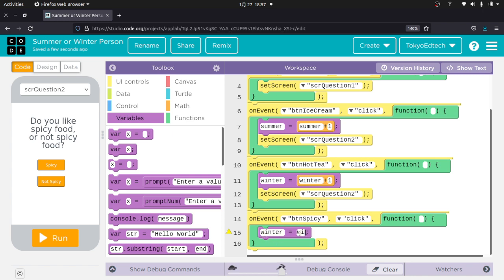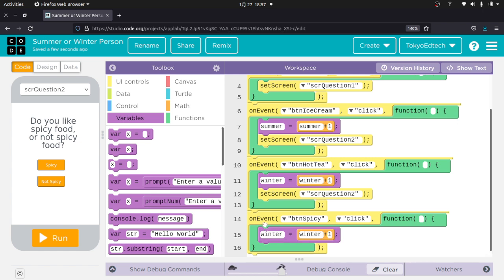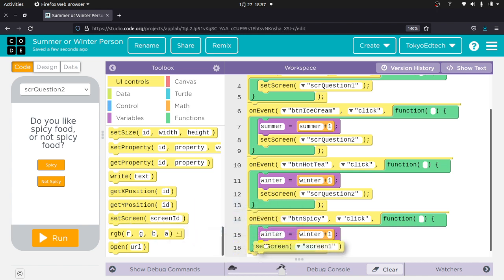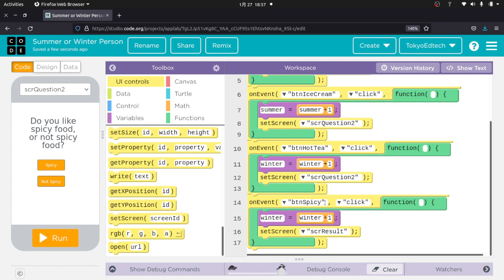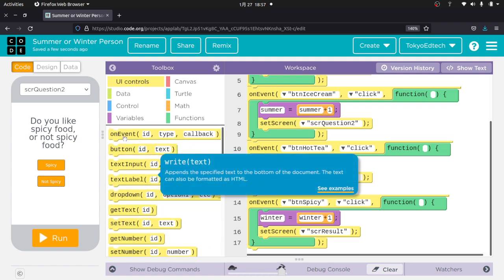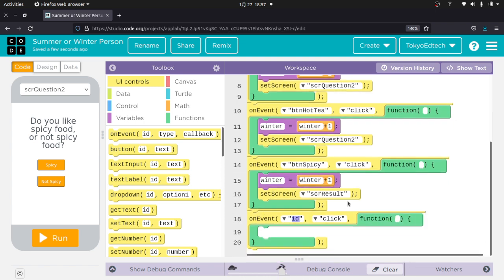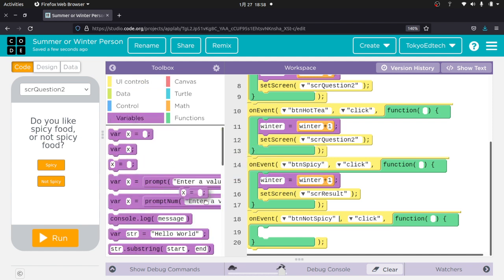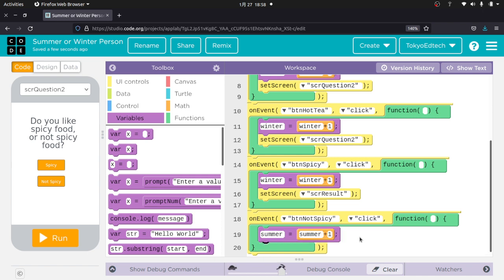And winter equals winter plus one. And again, we're gonna go ahead and set the screen to result. Now there's a little extra code we're going to have to do in here, but you'll see that in a minute. Then again, we're going to pull out on event again. And if you click button not spicy, we're going to say that you are a summer person. And you can argue that it could go either way. But we're just trying to make a point here. And we'll go ahead and set screen again.